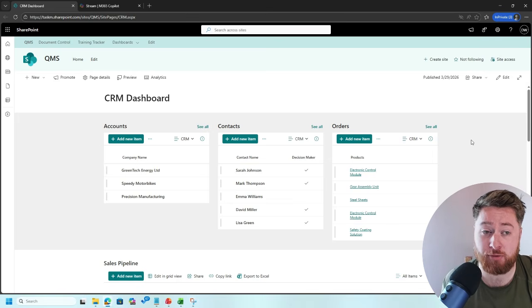So you can build something very simple inside of SharePoint, and then you have no ongoing license fees. Once you've built the system, you don't have to pay anything more for it, and it's very customizable. You can get it to work exactly how you want.